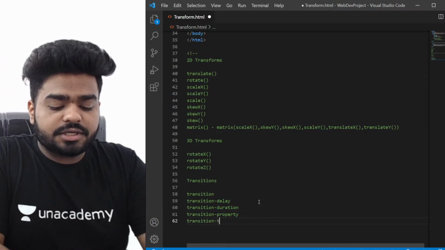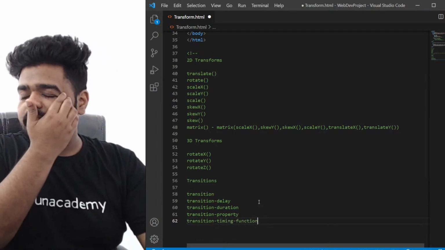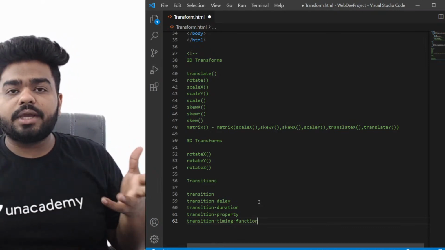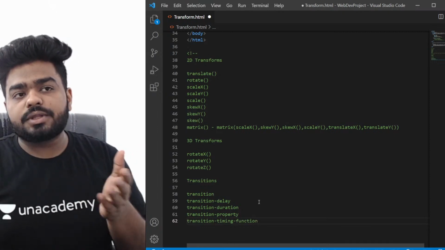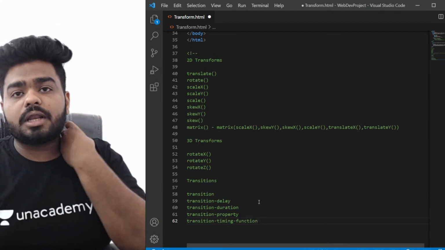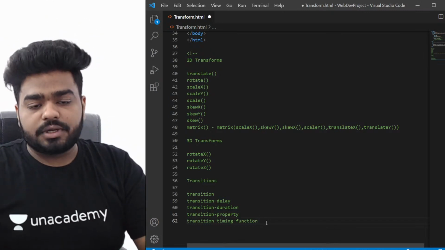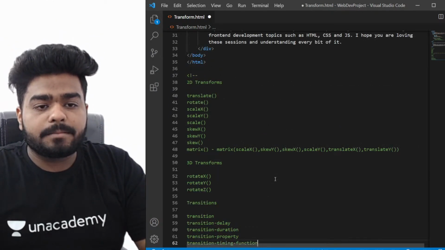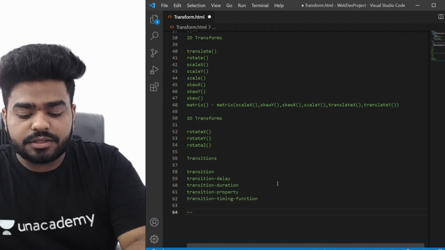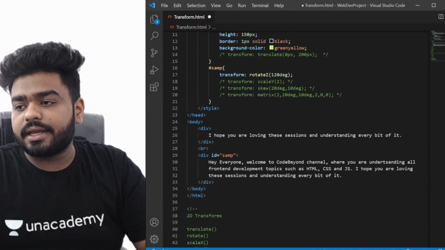The next is transition timing function. This timing function is always linear. If you know timing functions, if you have studied mathematics, you must be knowing sine, cos, tan and all. You must be knowing that there is a timing function, right? It goes either linear or something else. So here we want to give all our transitions to happen linear itself. Okay, that's what is timing function. These are some of the transition properties which we'll be using. Fine. So let's see one example and let's see how we can do this.